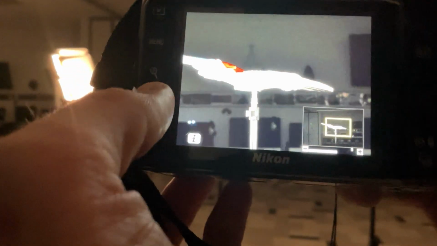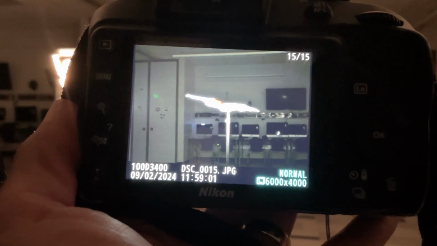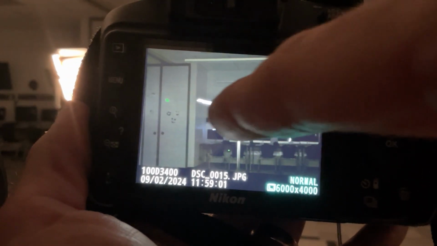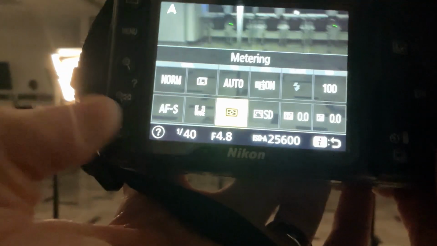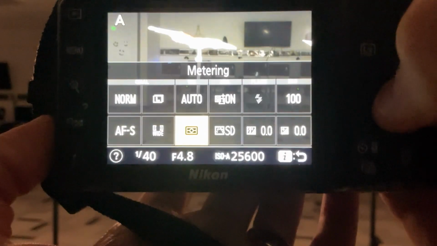Now, the reason for that is the camera is making a decision on how much light to let in and what the exposure will be based on evaluating the entire scene. So what I want to do is I want the subject to be properly exposed and not the whole picture. So basically, I have to go into my menu and look at this, which is the metering settings.